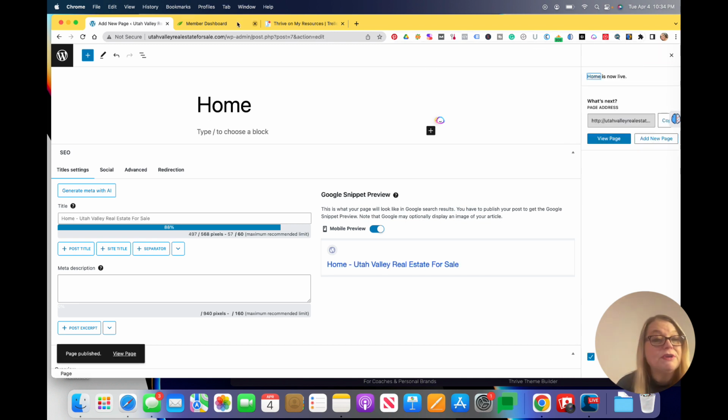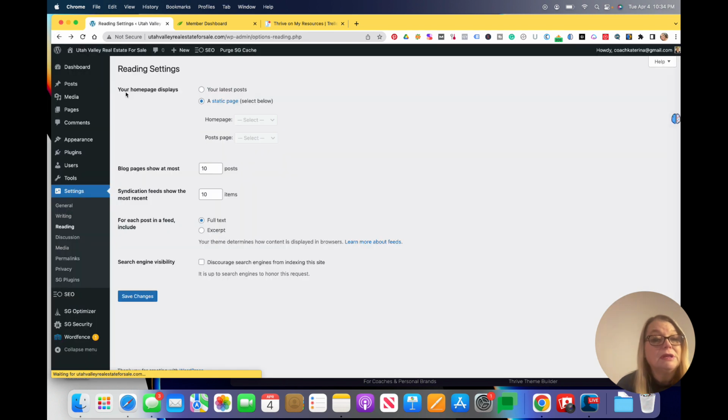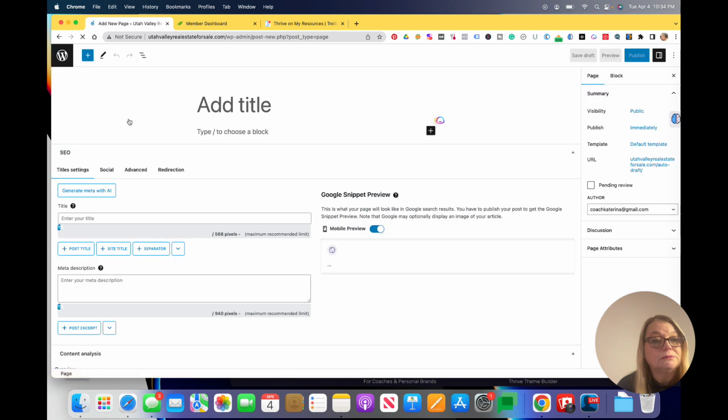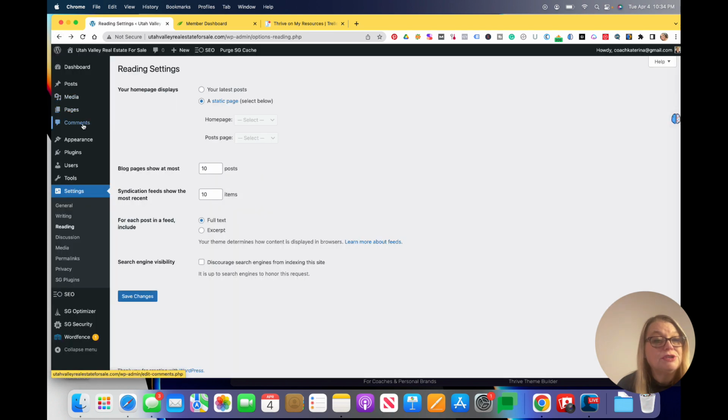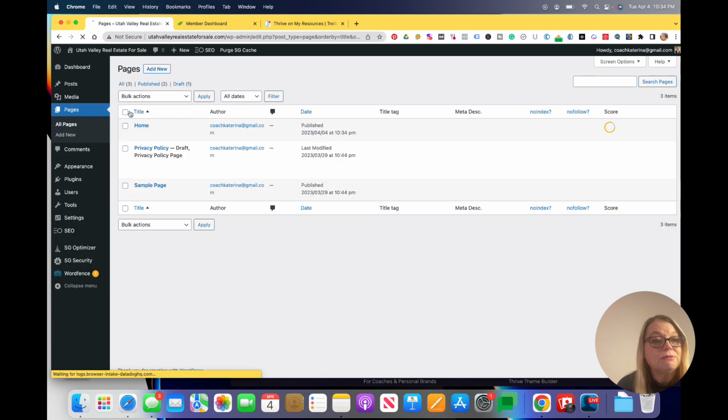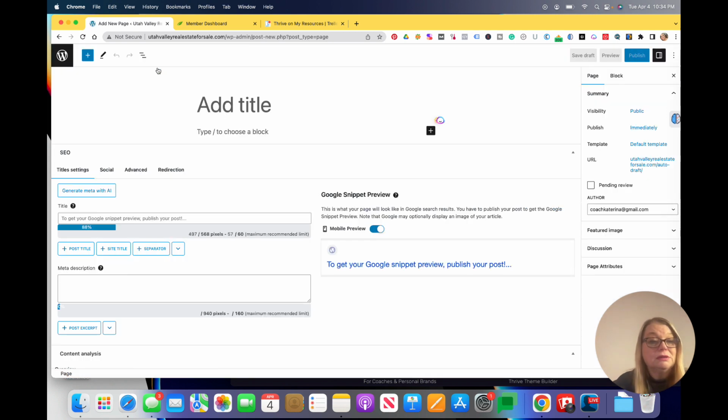I'm going to come back over here and do another page. Actually, let's go back over here and go to pages. Whoops, there's our pages. So we have our home and we have our sample, which we want to get rid of in a minute. We have our privacy policy, which we're going to have to fill out later. And so we want to add a new one called blog.